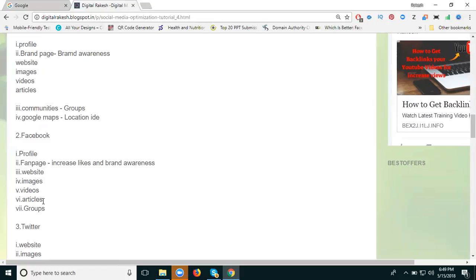Second one is Facebook fan page. Promote your brand based on requirement. Write down in brackets: increase likes and brand awareness using Facebook groups.